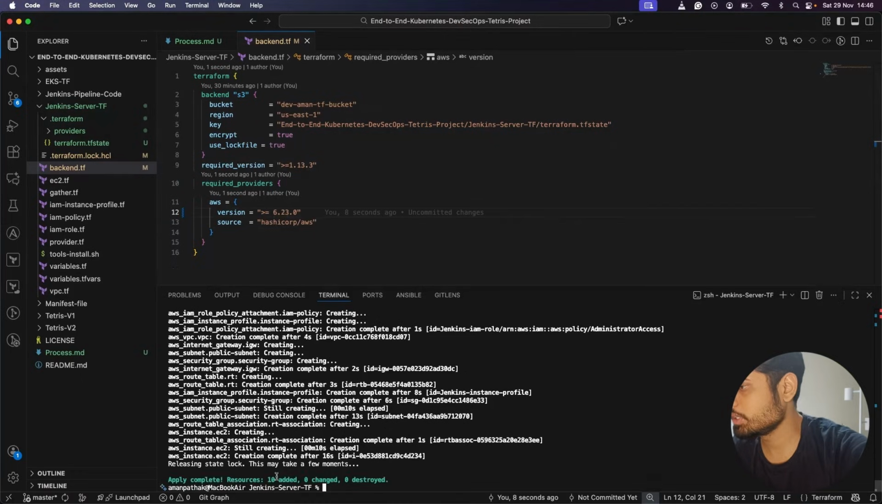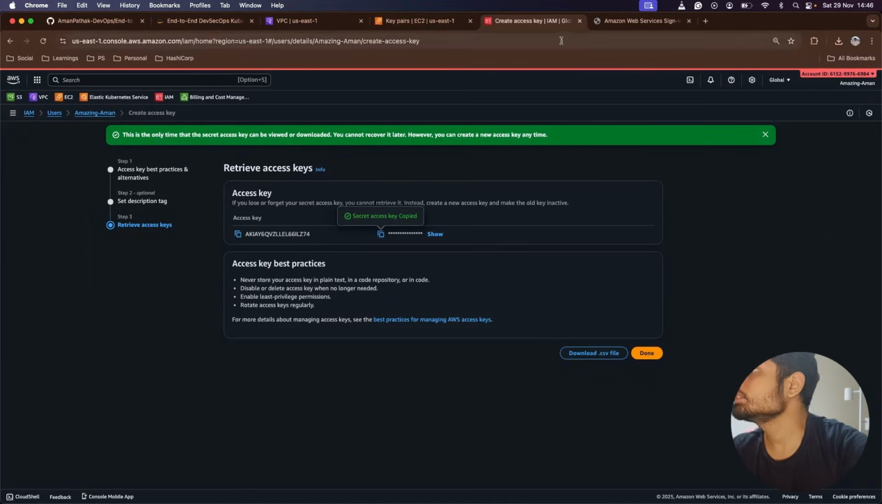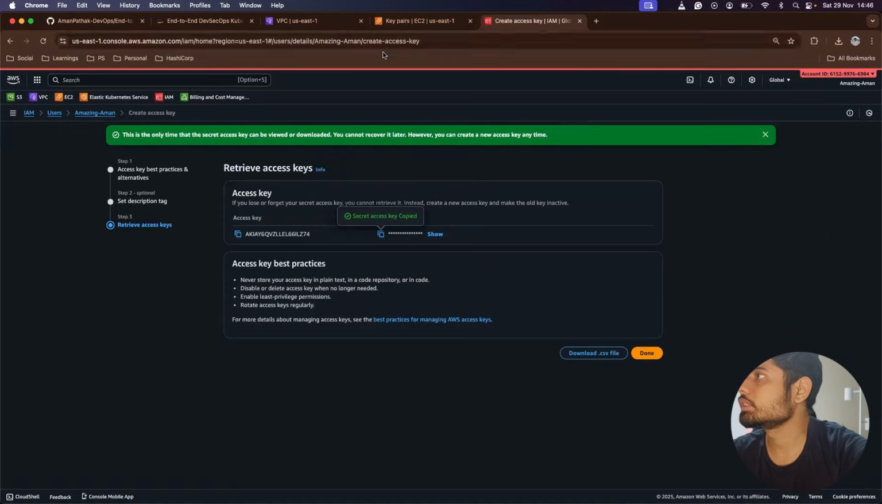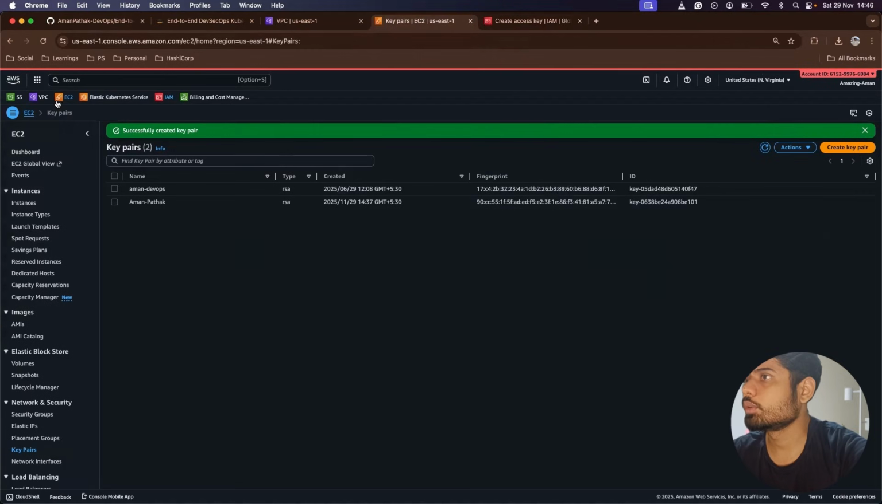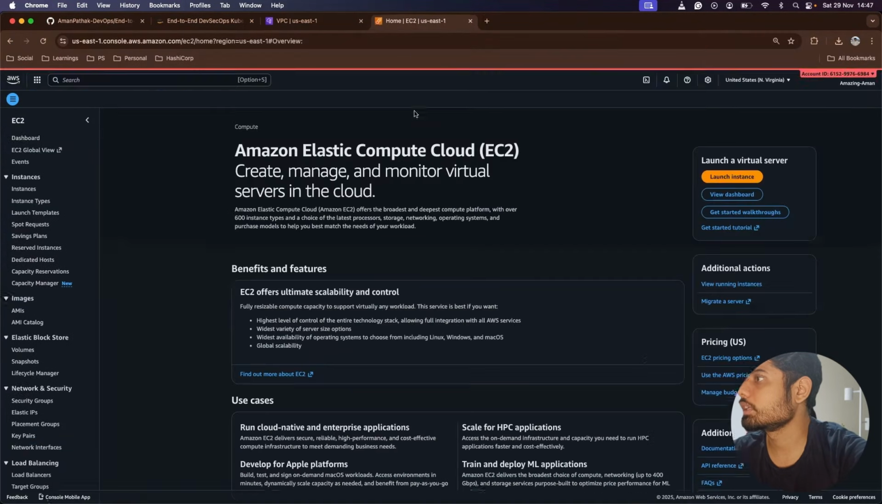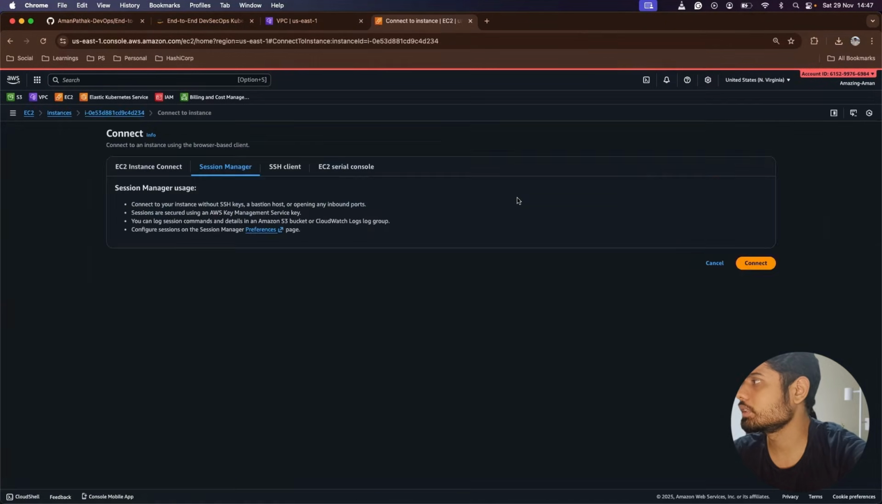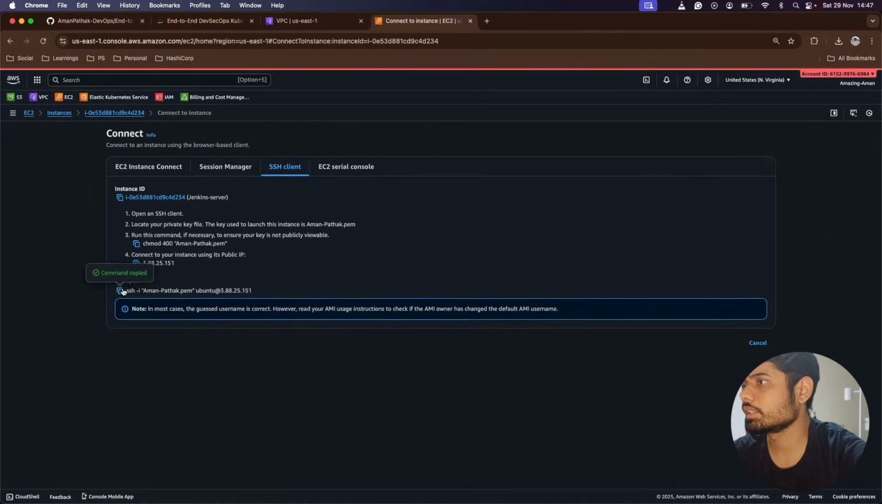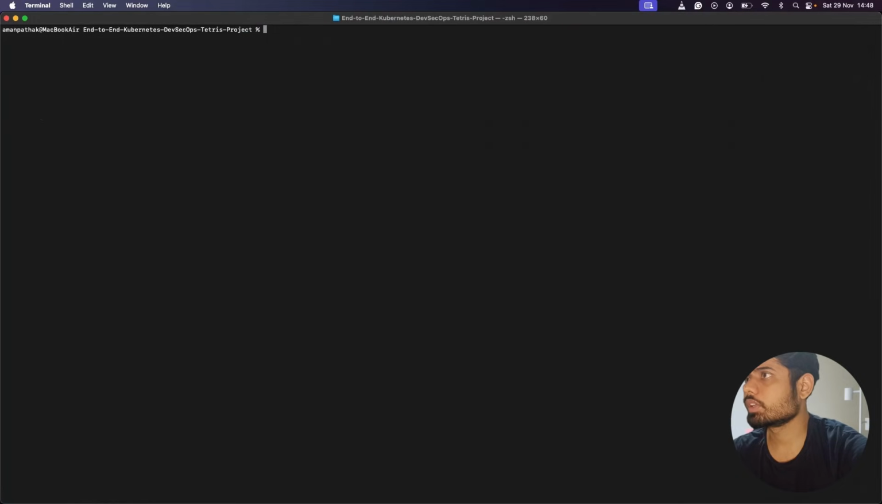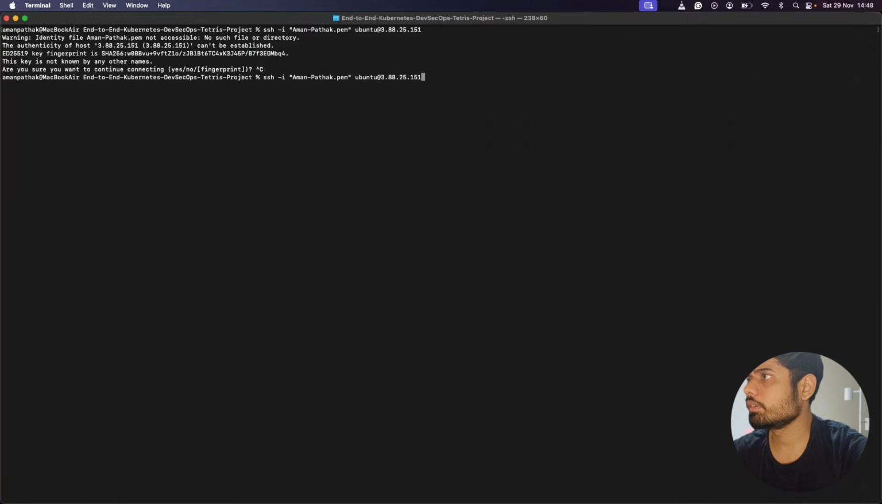We can see that all the resources have been added. So let's go to AWS and validate. First I will remove this, then I will go to the EC2 section and there should be one instance running. And yes, we can see this is the Jenkins server. So I will connect with the machine. I will take the IP, then I will open the terminal. Now we will SSH into the Jenkins machine. I will provide the location for this.